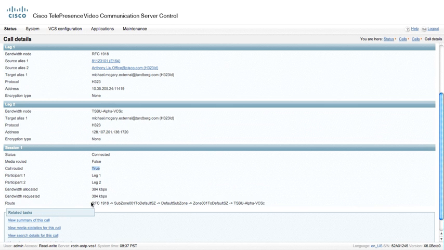This is from the subzone of RFC 1918 that we created via the subzone 1 to default subzone link that gets automatically created to the default subzone, which is on the box. Then we see a route using the link of zone 01 to the default subzone. And here we have the external VCS, or the far end neighbored VCS of the TSBU alpha VCS. That's the actual route that this VCS understood that call actually had within the VCS itself. Again, this is a routing link.